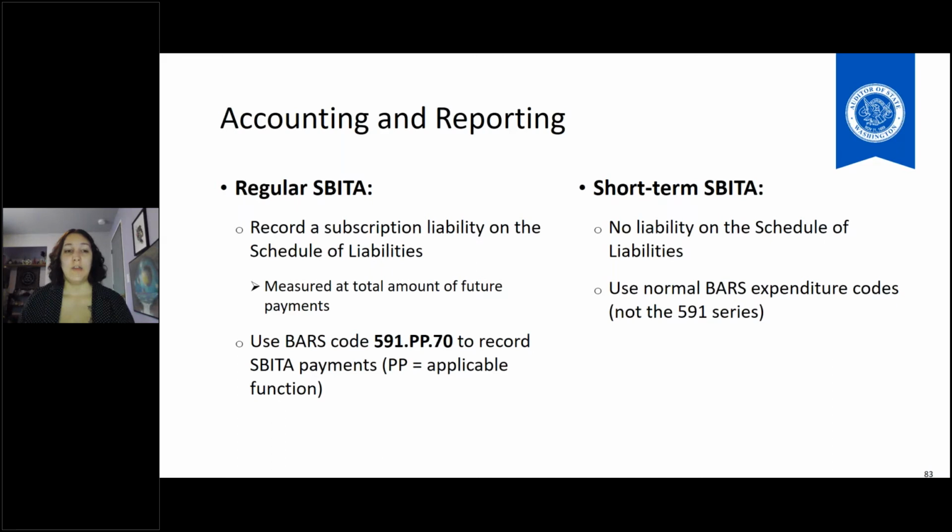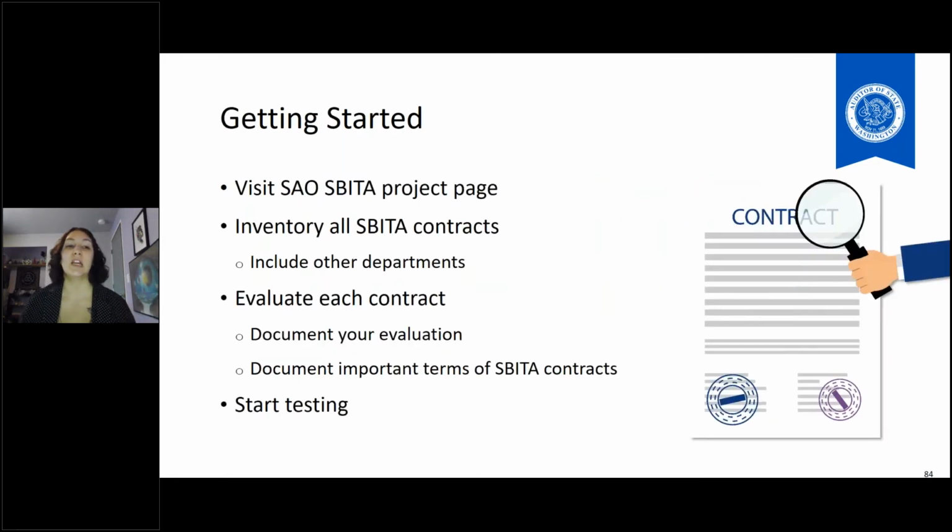Now, how do you get started on this? You can visit our SAO SPEEDA project page. We have a link to that I'll show you in a second. Similar to when you implemented leases, take an inventory of all of your SPEEDA contracts. Include other departments in this to make sure you capture everything. Then evaluate each contract and document that evaluation. So even if you determine this is not a SPEEDA, or you decide this one is a short-term SPEEDA, keep the documentation of your evaluation. That is really good audit evidence to provide to your auditor to show them that you did your due diligence in implementing this new standard.